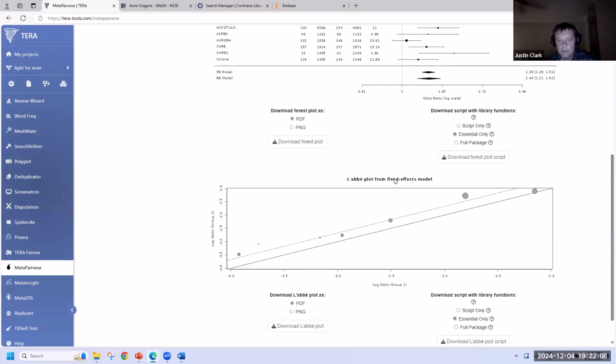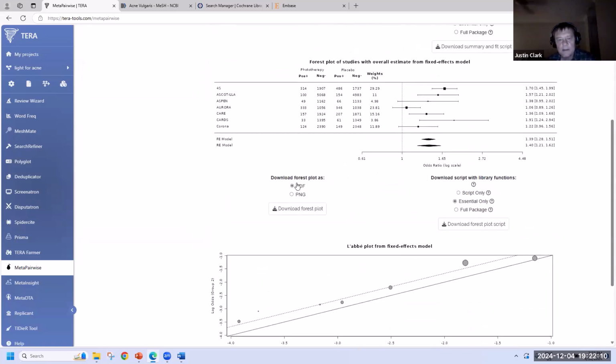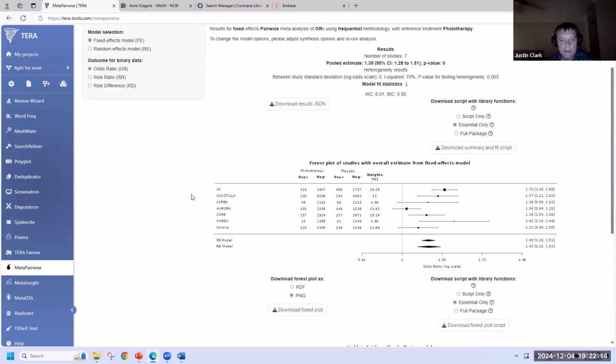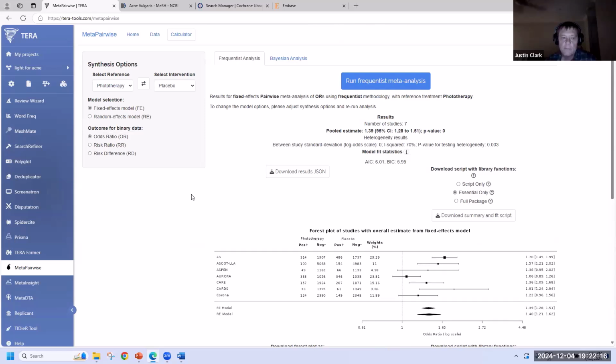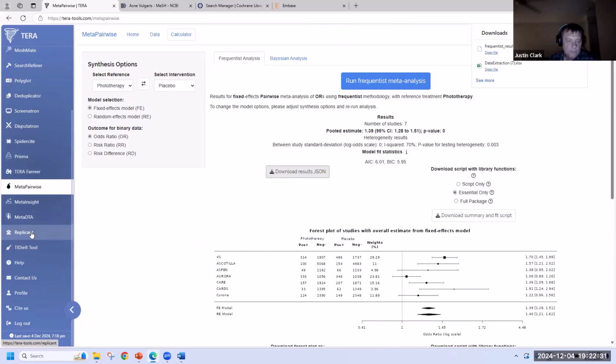If you want, it's also got a Labbe plot, but you can download it as a PDF or an image, and you can just bump that straight into your manuscript. The other cool thing though is you can also download this forest plot as a JSON file, which has all of the numbers in it, which is what I'll do. Done. You can then go to the Replicant tool.